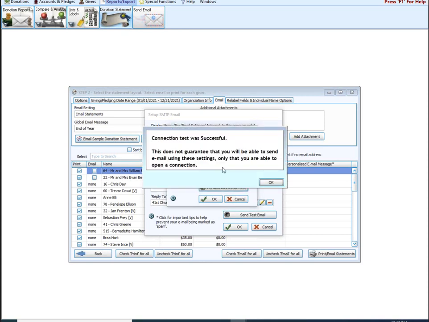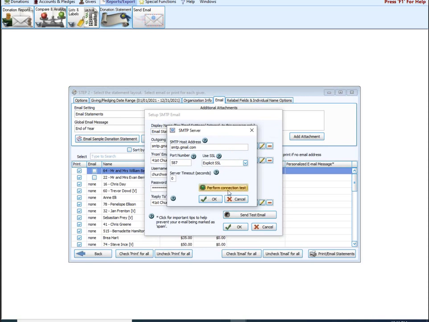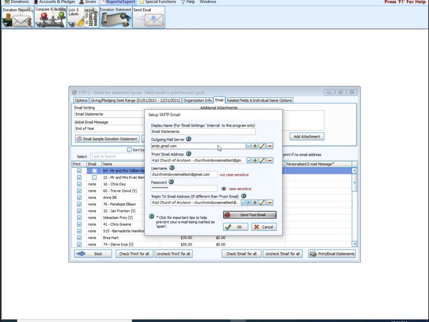But just because it finds the server doesn't necessarily mean it's able to send out the email. There's another step that we have to go through. Okay, but this is a step in the right direction. So we're going to say okay. Now I can say okay because this button is lit up in green. And now it's going to take me down to my from email.